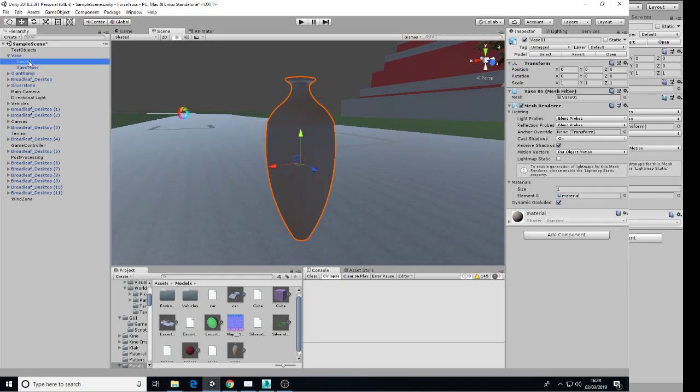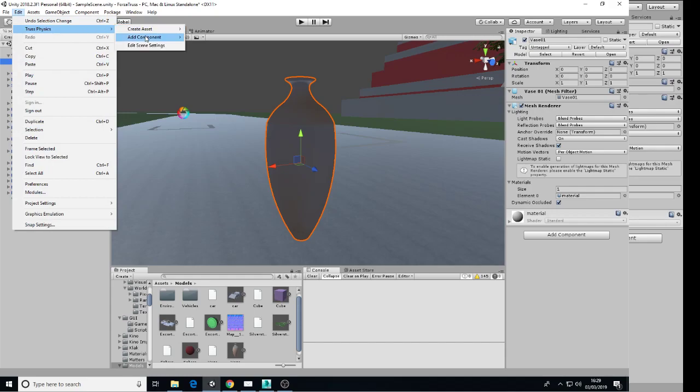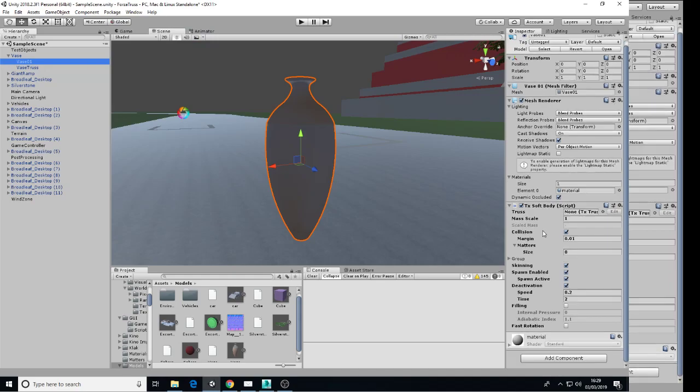So go back to vase 01, which is your mesh renderer. Go up to edit, Truss Physics, add component, soft body. There it is, soft body. And then what you want to do is just check all the settings on the main menu are okay. See, but there's no scaled mass, so it needs to have mass. It's got to have some mass, otherwise I think it just flies off. But before anything, it needs a truss object. Oh, so that's why it hasn't got a scaled mass.